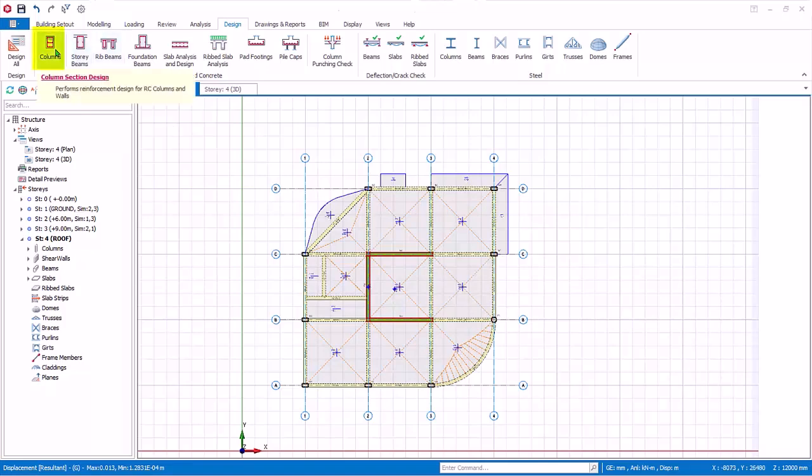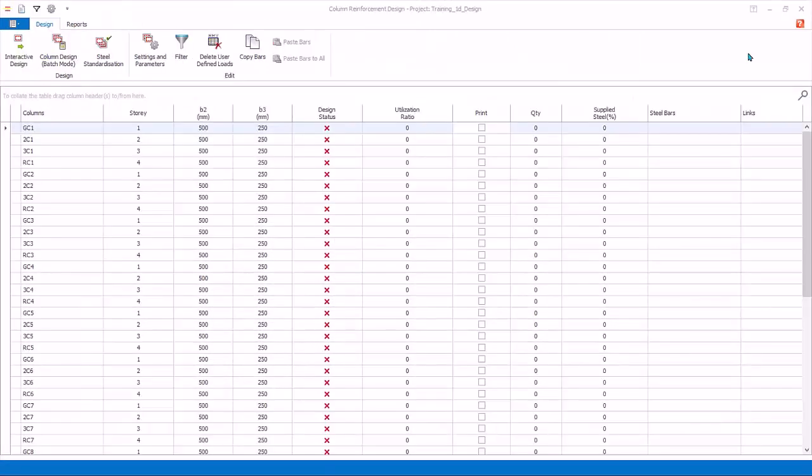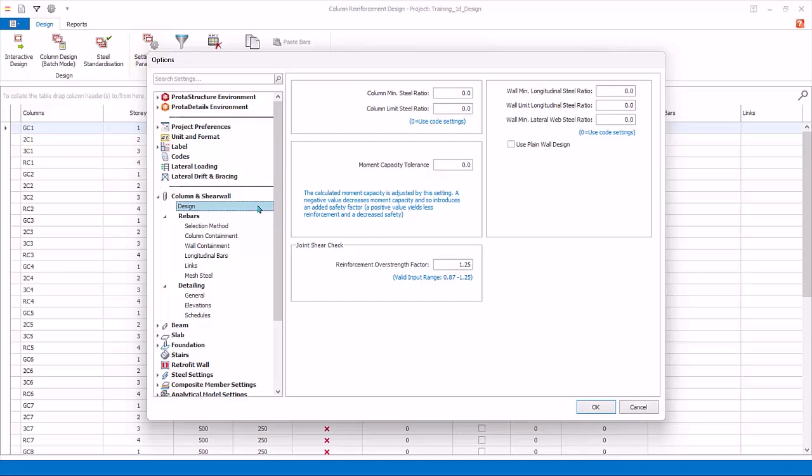Click Column Section Design. Maximize the dialog for a better view. The Column Design module lists all the columns and walls and the relevant information, such as the size, the design status, utilization ratio, percentage of steel supplied, and reinforcement. Click on Settings and Parameters. This will open up the column and shear wall design settings in the Settings Center.